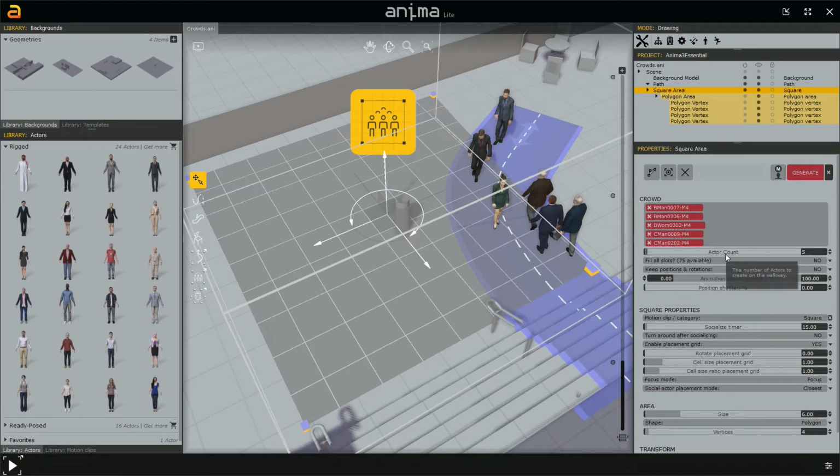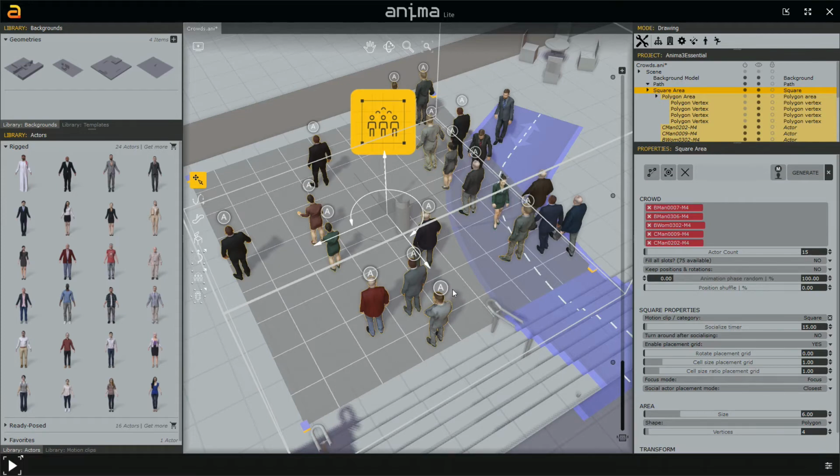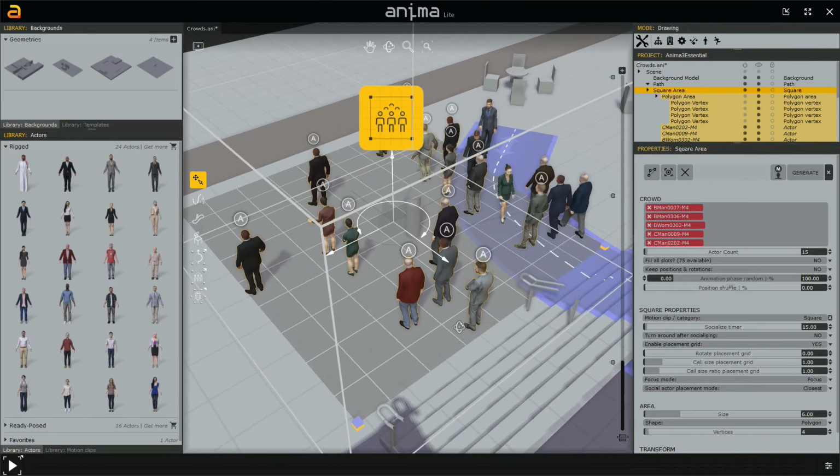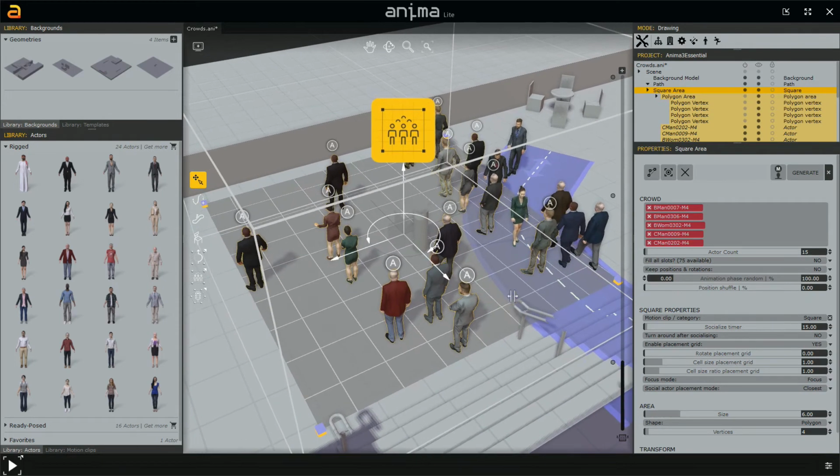Actor count, we know what this is, the number of actors. So I will set it to, let's say, 15. Left click on generate, and that's it. Very, very simple. Now, as you can see, the characters have been placed according to the grid of the area. This is an orthogonal grid. I mean, internally, the grid, the vertical and horizontal lines will always be orthogonal. But in this case, the grid is also orthogonal to the background model. Well, this is something we will see can be changed.